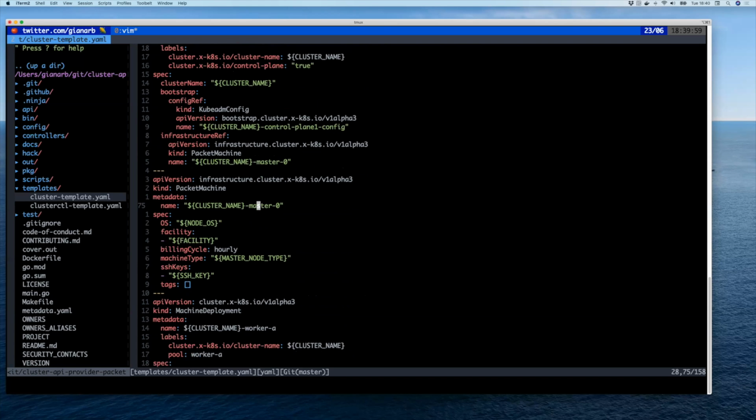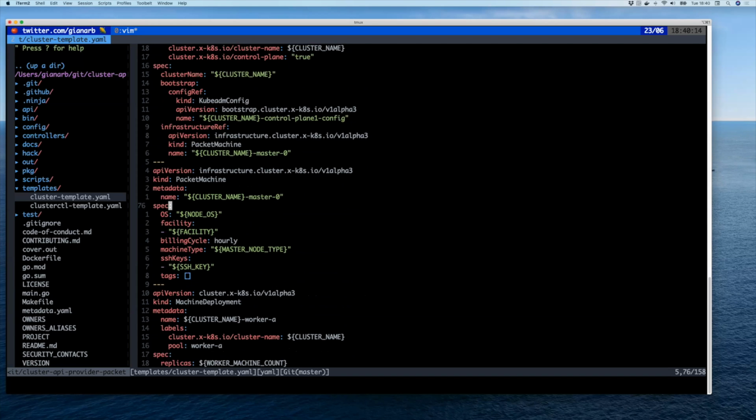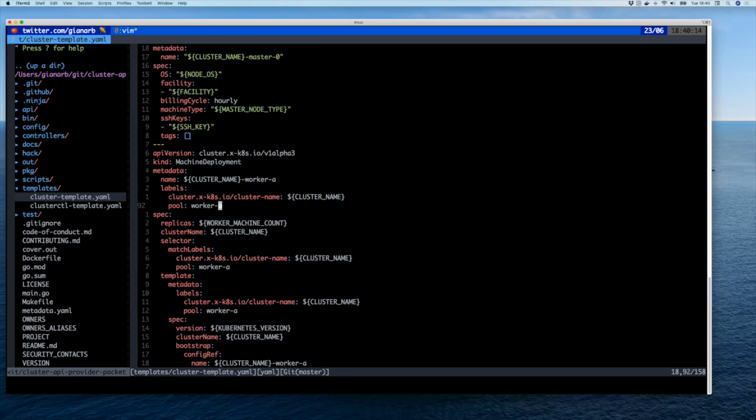And as you can see, the PacketMachine has a specification that is per cloud provider. So we have the hostname, the facility, the billing cycle, which is the way you get charged on Packet, and the SSH keys. AWS has security groups, user data, and all the other stuff that you usually get from AWS. And there are also other concepts like MachineDeployments that work a lot like Deployments in Kubernetes, but they don't deploy pods, they deploy machines. In this way, you can balance the number of machines that you have.